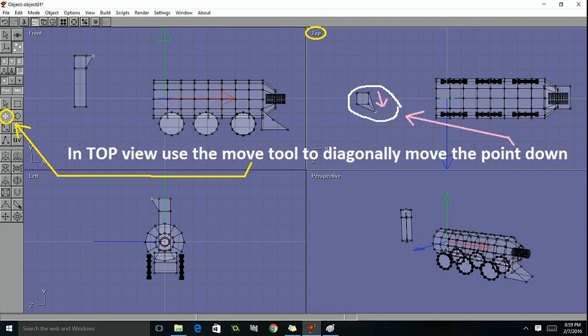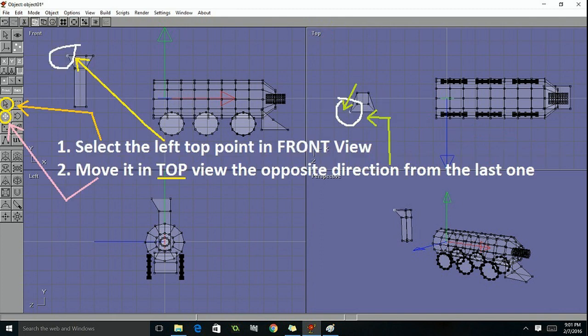Then get our move tool, and in top view we're going to go diagonally down to the right as you see in the picture, and we're going to move that point down. We're starting on making the train smokestack. Now we need to select the left top point with the select arrow. We do that in front view. Move it in top view with the move tool, and we're going to go the opposite direction to the left diagonally down. Try to make it equal distance from the one you did on the right.